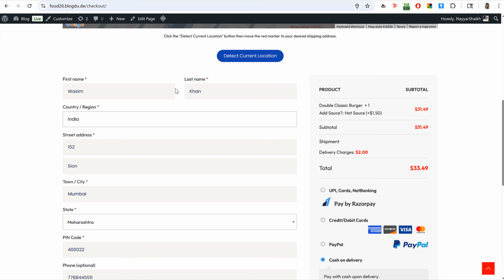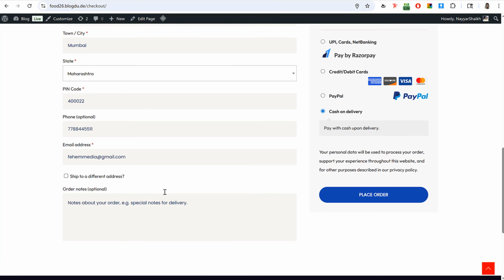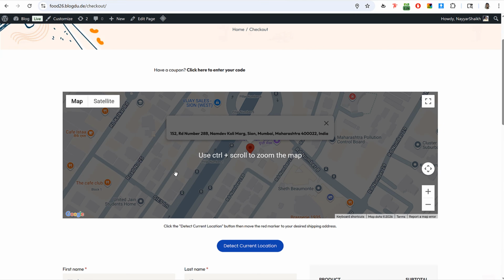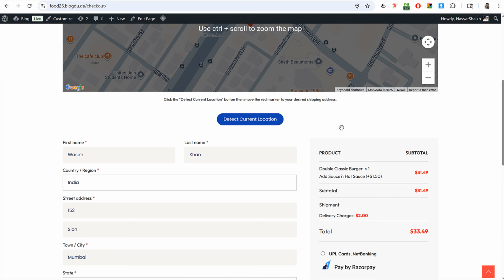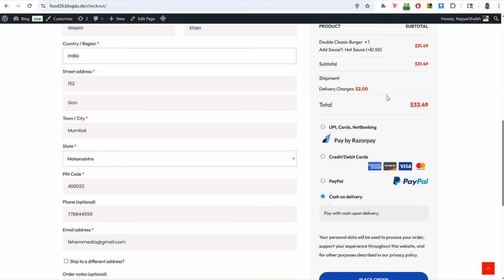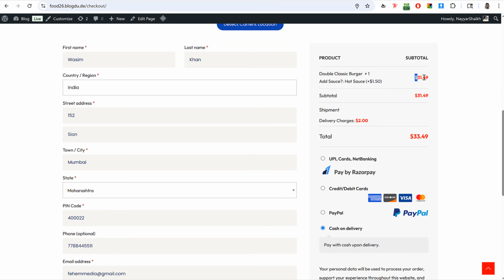Then they can scroll down, they can enter all the details, first name, last name, address, everything. And after that, if they have a coupon code, they can even enter a coupon. For example, here as you can see, this is my subtotal for now, $31.49. Okay, and after that $2 delivery charge, and this is the final price.